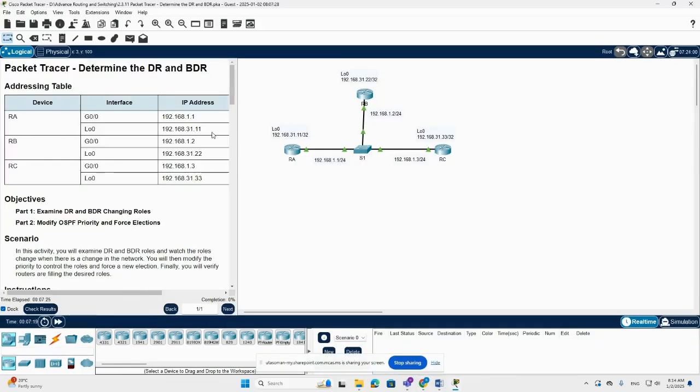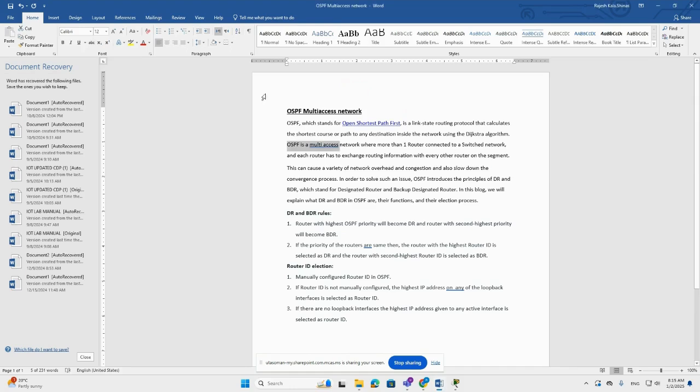So, good morning, students. Today we'll discuss the 2.3.11 Packet Tracer activity: Determine the DR and BDR in OSPF. Okay. So, before we go into this topology, we should know some basics about what is OSPF, what type of routing is used in OSPF, then what is DR, what is BDR, like that.